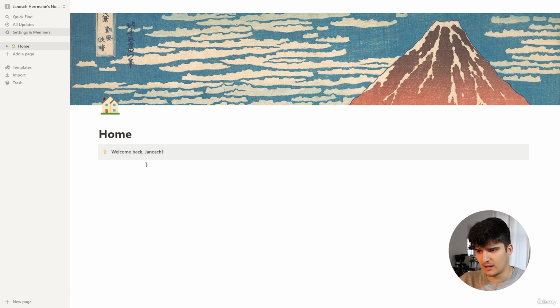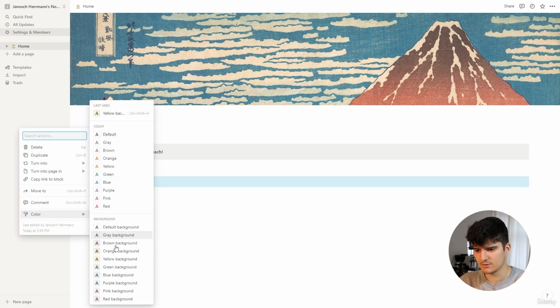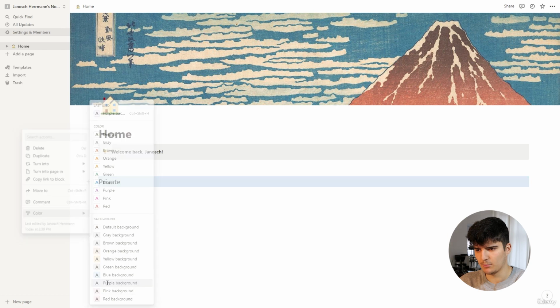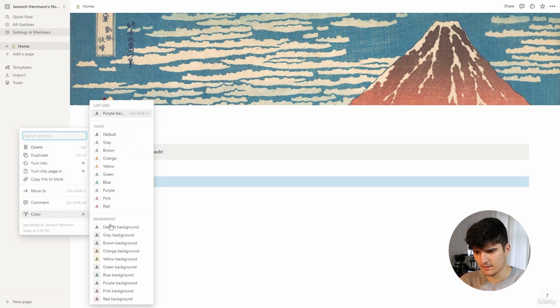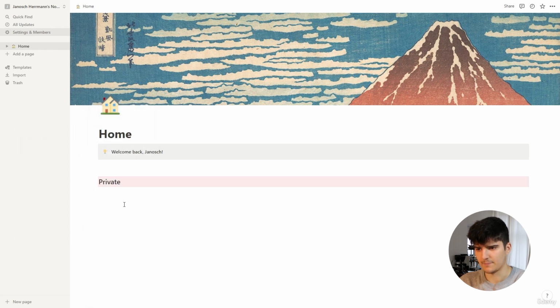Now we actually want to split up the homepage into two sections because we want to have one section for our private use cases and one for our work use cases. So we'll add two headings. I'll use the H2 for this. So I'll say private. And I'm going to give this a background color just to make it look nicer. Let's go with purple. Not really visible, so maybe something else. Let's go with red. Yeah, perfect.